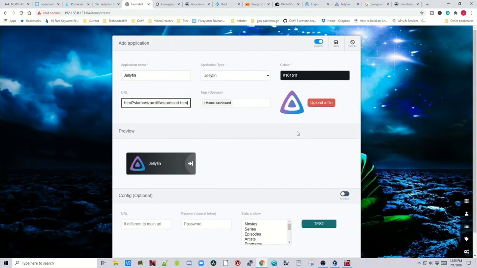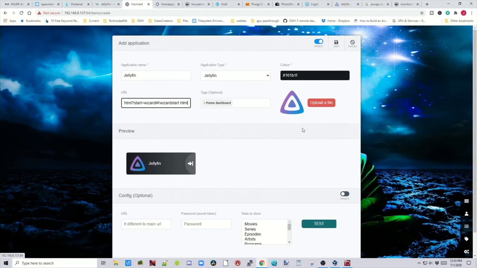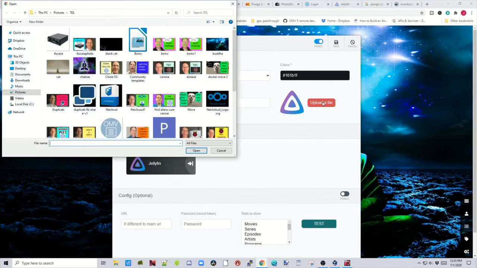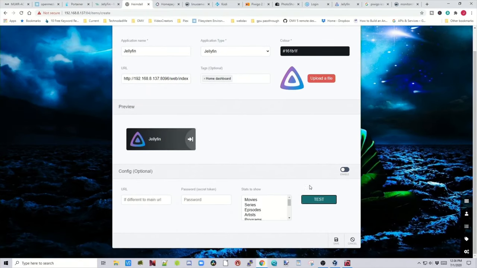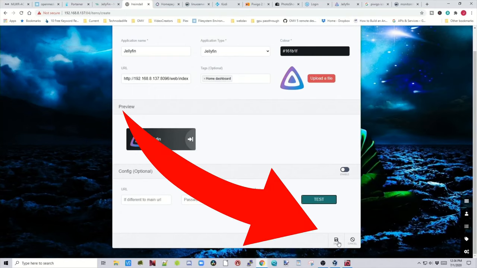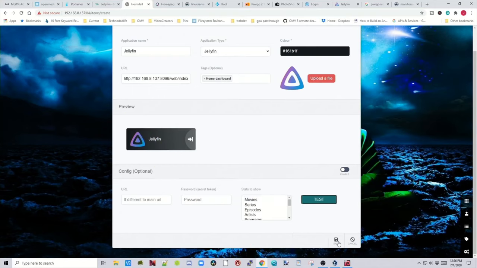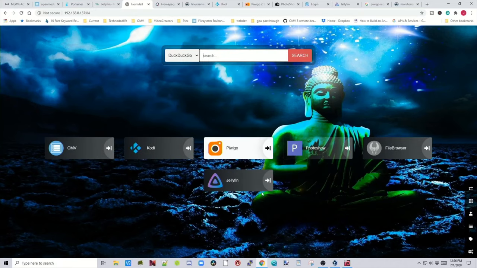One important thing too is if you want to upload or change the image that goes with the tab, you can upload a file here and pick whatever you want, open it, and then it will automatically be in here. Next, what you would do is click test, and here it says it successfully communicated. Then click save down at the bottom, and now we have a Jellyfin tab, and it says item successfully created.